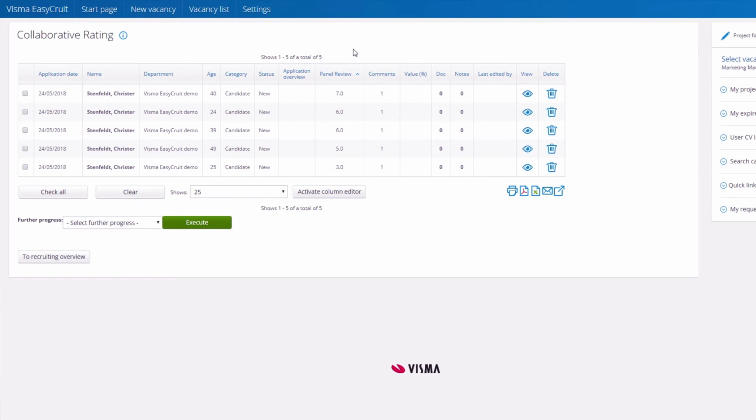We can also let people who do not have access to EasyCruit take part in the ranking. And to do this, we need to use the panel review feature. You can find out more information on how to use this in a separate tutorial, which you can open by clicking on the link on the screen now.